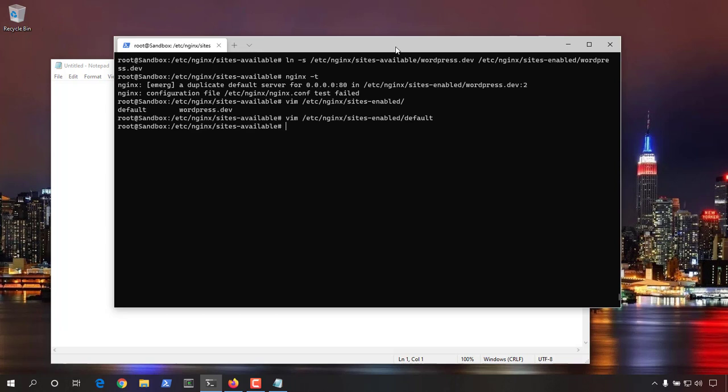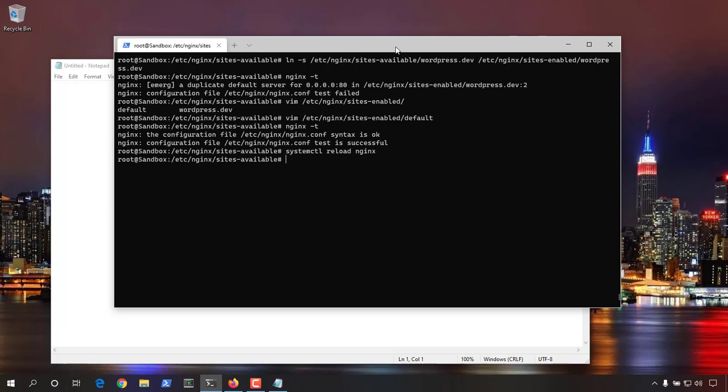Then let's run the test again. It passes, see? I was about to say before you could do it, let's just reload, but it's not necessary to reload. You can reload it now, but just to make sure the syntax passes. So now when we reload, we're going to get the WordPress website. We can do systemctl and then just type reload nginx.